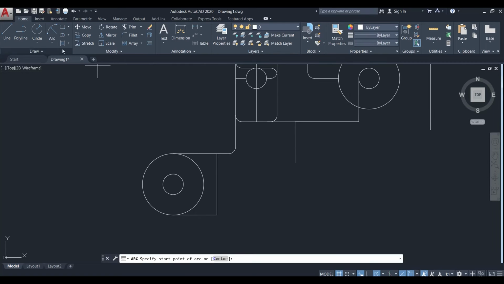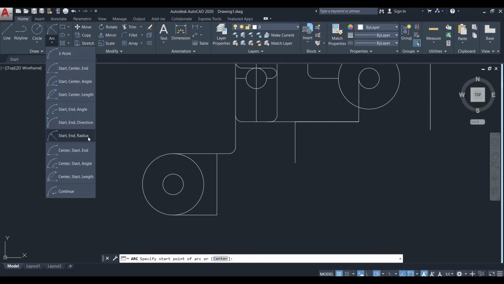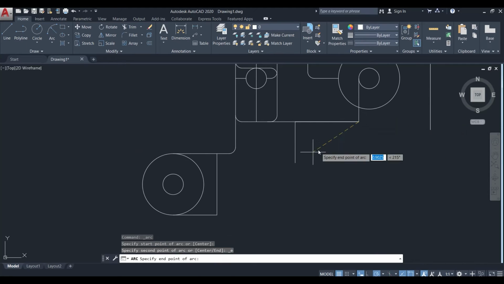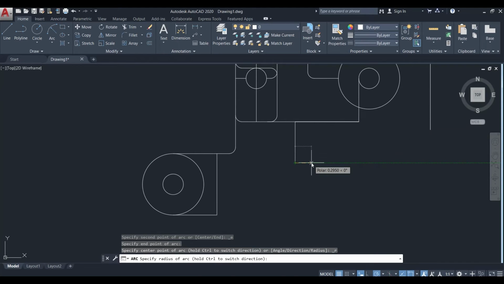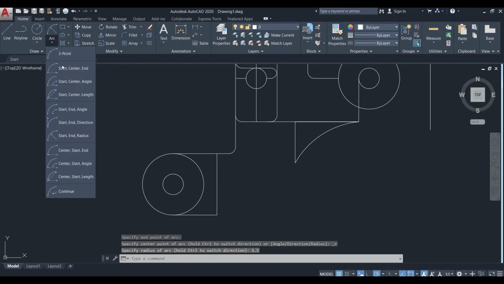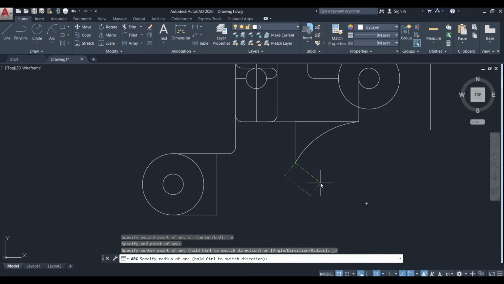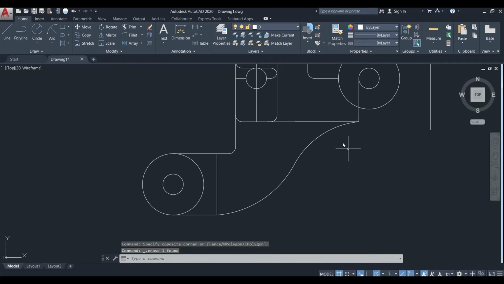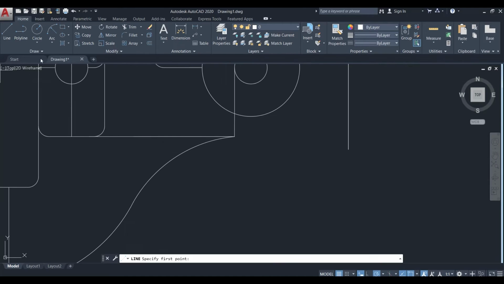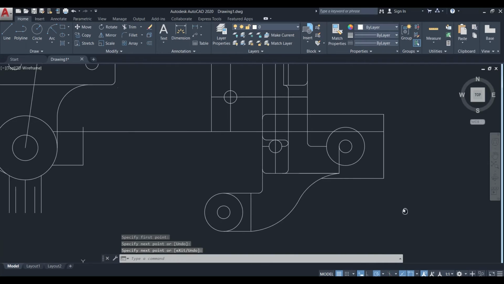Now let's use the arc command, specifically the start and radius. Just specify the start and end point, then measure 1.5. We will make another arc, but this time we will have a measurement of 1.76. Then delete these excess lines. Starting from this point, let's make a 180-degree line and connect this to the part of the figure.